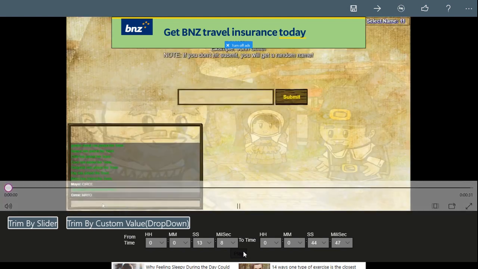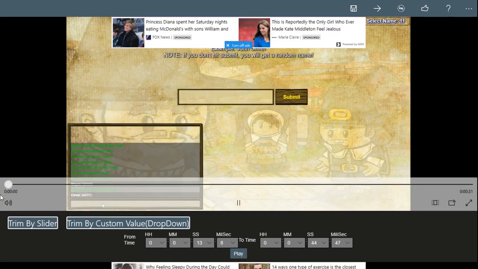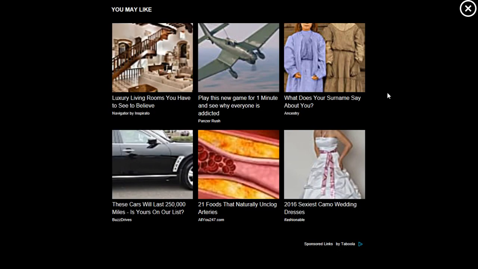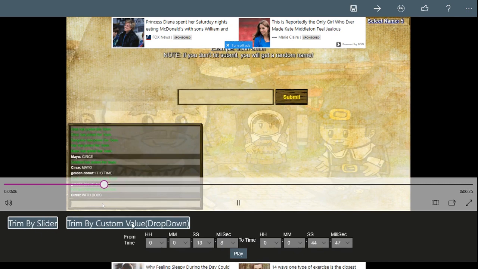Mayo the Beach. And then you go here, and then that should be your video. Up here in this little white top bit, it should show your end product. Your video is 31 seconds long. That's what the trim by slider did. It cut your video down to 31 seconds long.